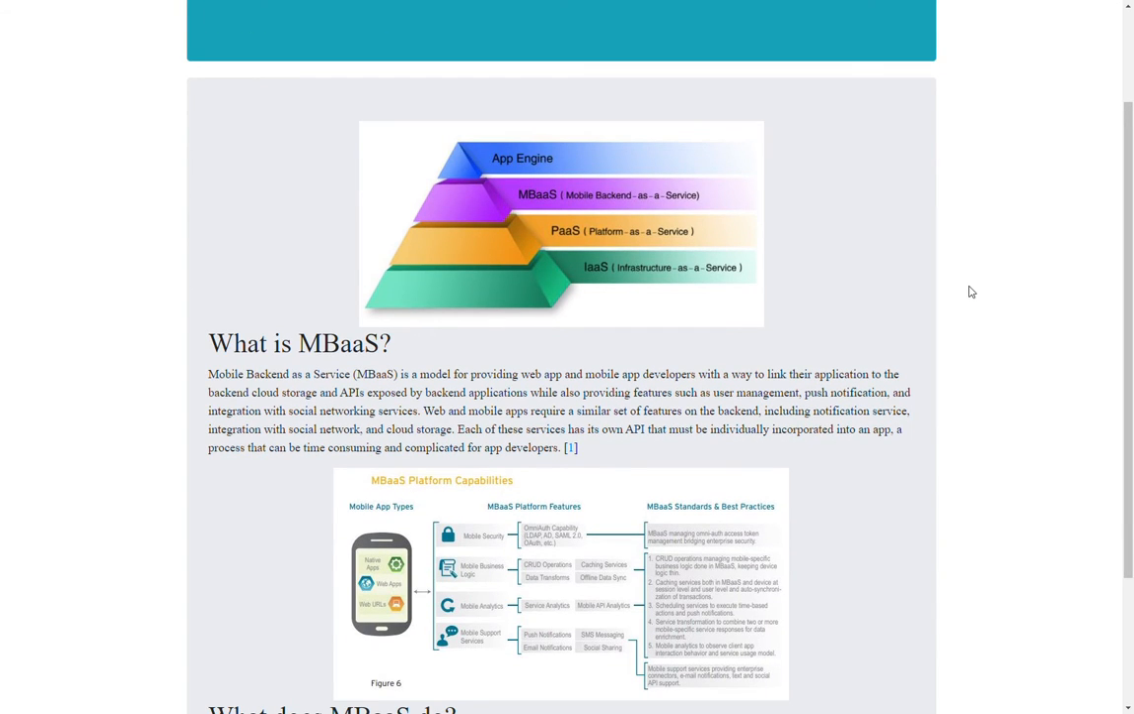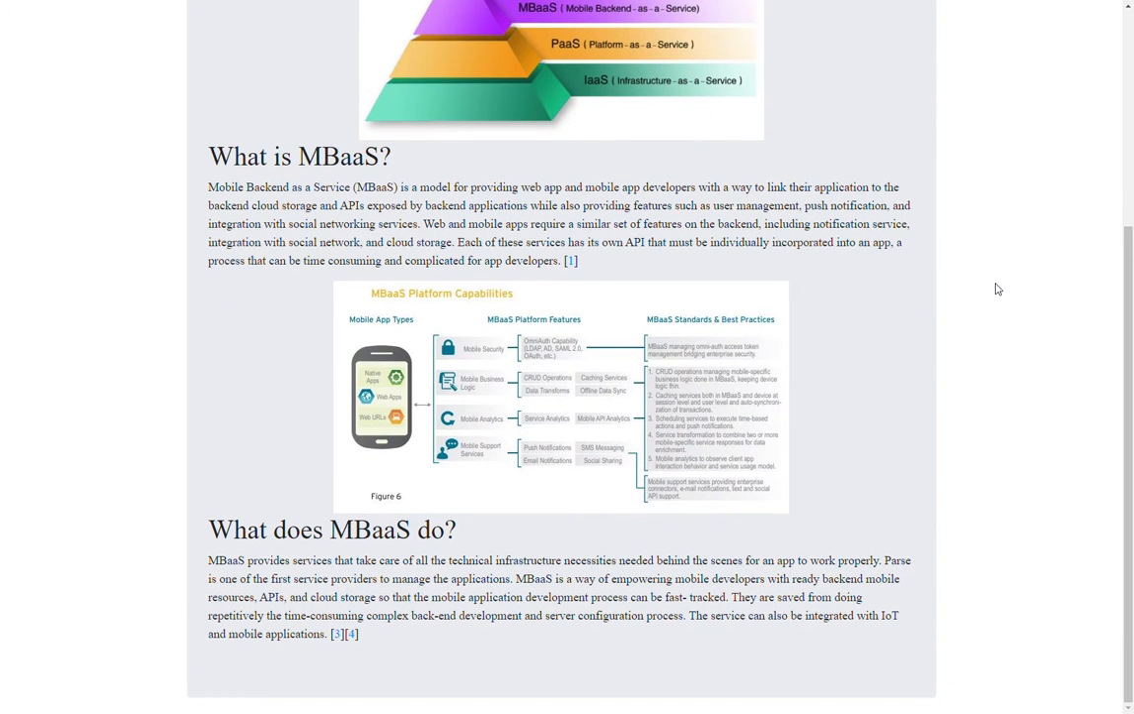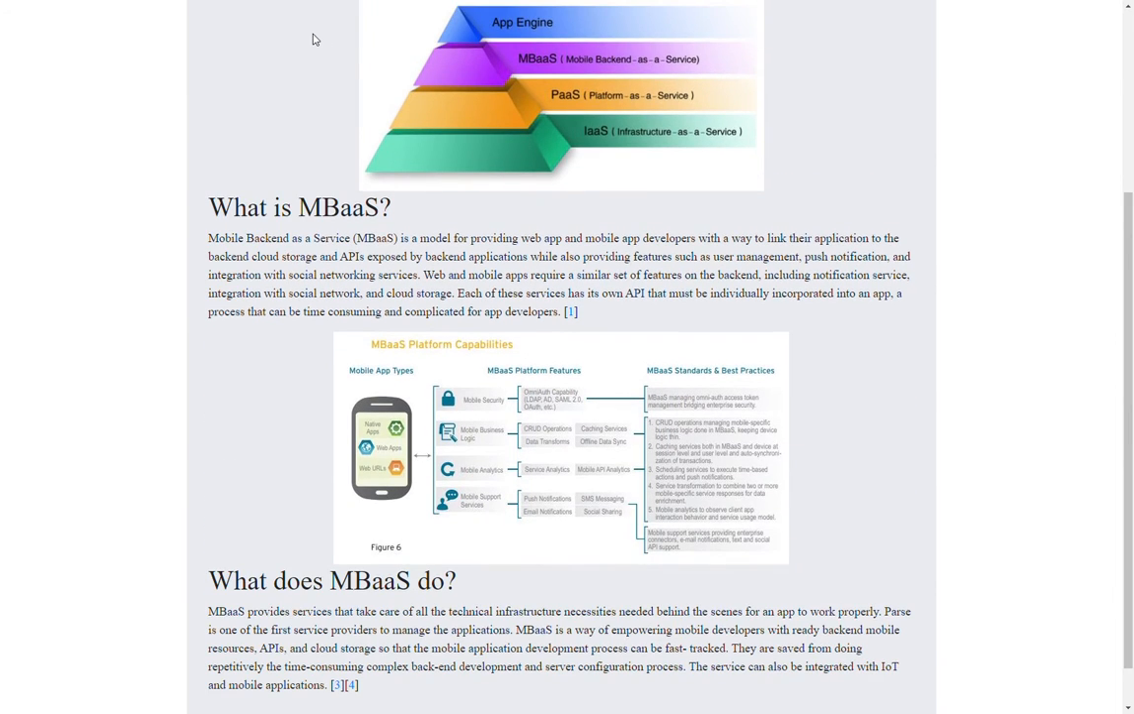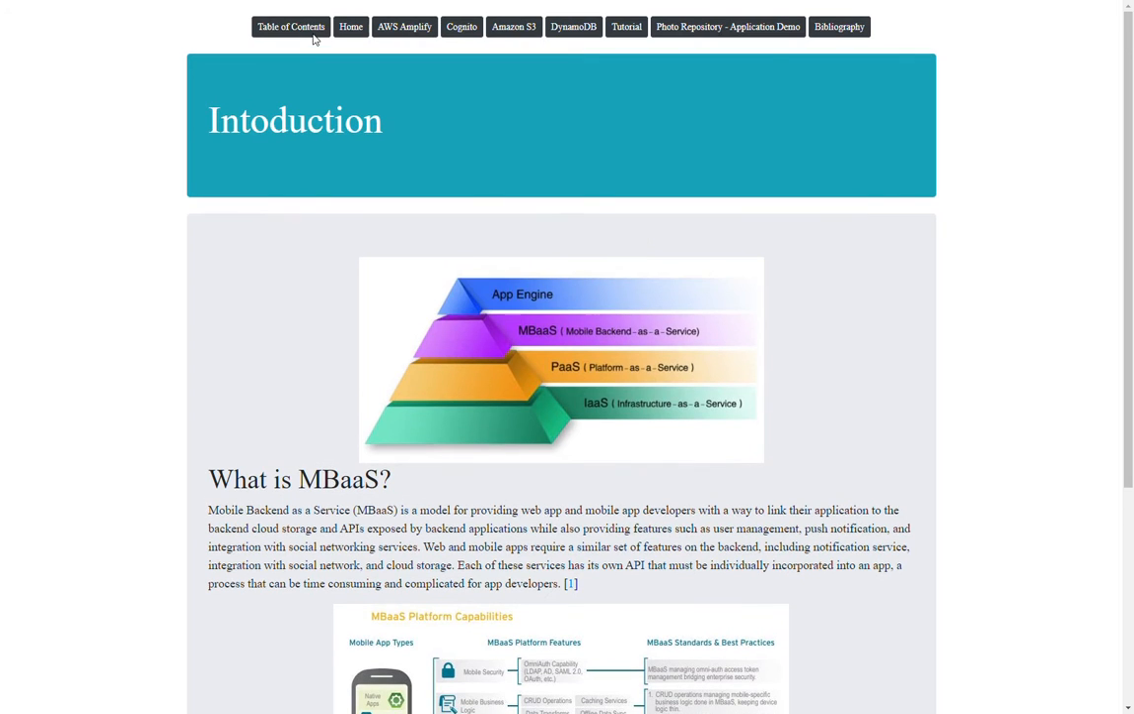A mobile backend as a service is a model providing web app and mobile developers with a backend storage, and it can be used as a backend engine. There's also platform as a service and infrastructure as a service. We can demonstrate its capabilities through its mobile web types, and the services and technical infrastructure necessary behind the scenes for it to work properly. For this whole website, we decided to break down a series of important topics. Again, this is the introduction. That'll get you to the start.